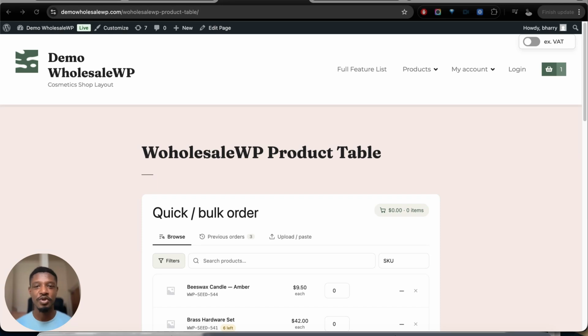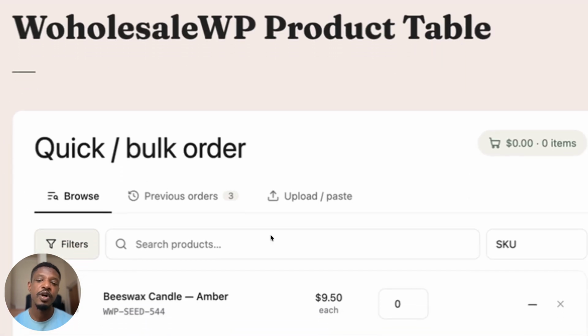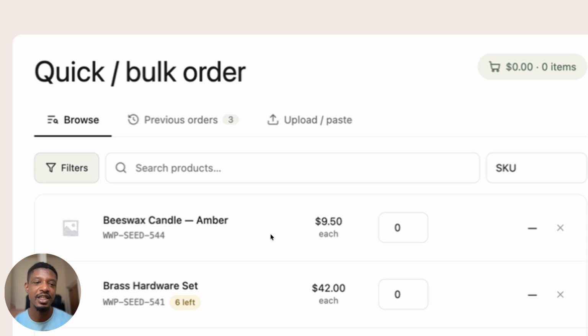Show you how to add a WooCommerce product table to your website in just a few minutes. Let's get straight into it. On our demo site, we've got our product table here, and we can do quite a few things with this product table, and I'll show you how to customize it later on in the video as well.